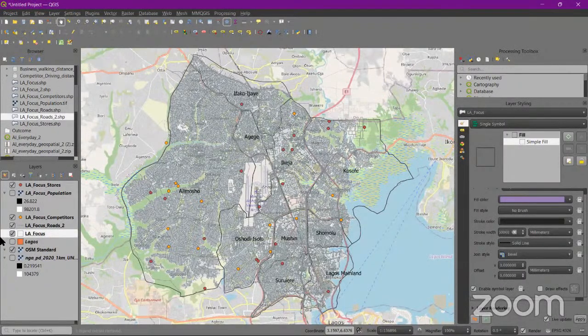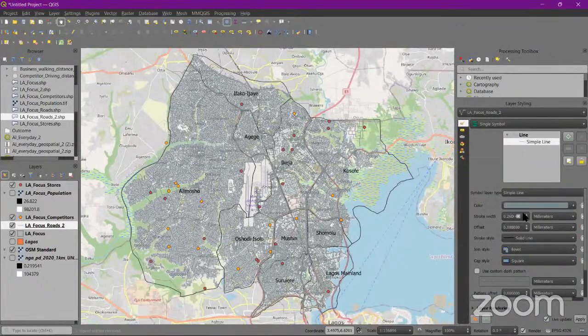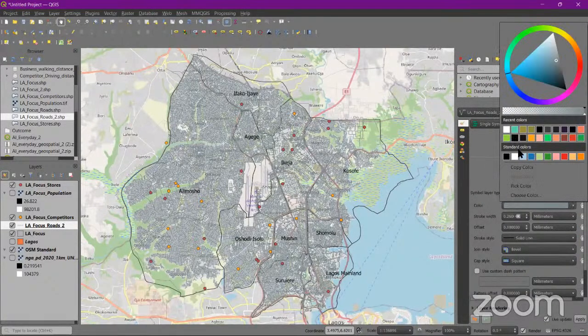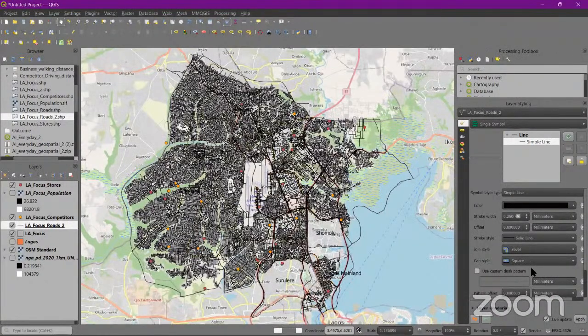The next one to touch on now is the roads. Once you click on the roads, go back to your symbology, single symbol. I want the roads to be dark. And also it's way too bright.